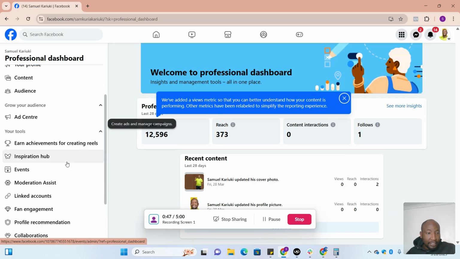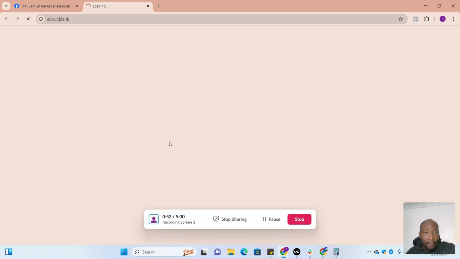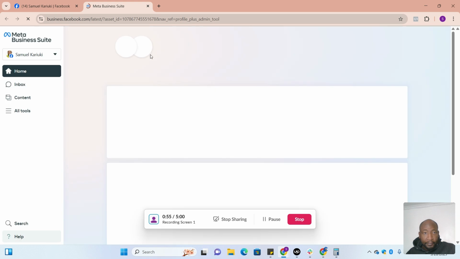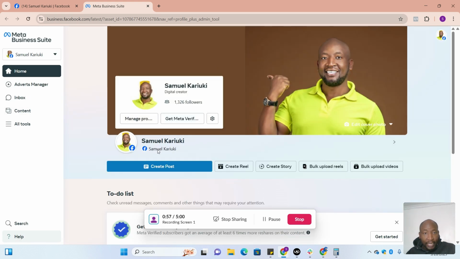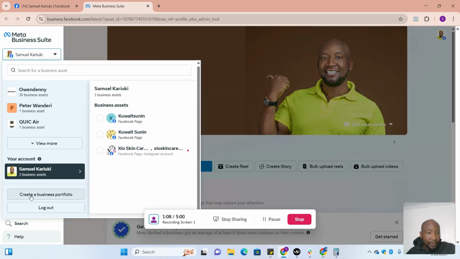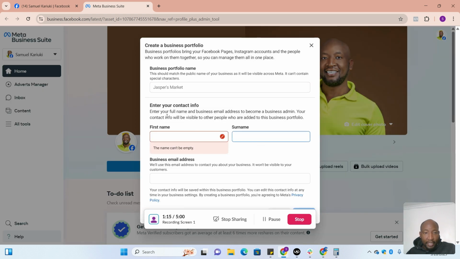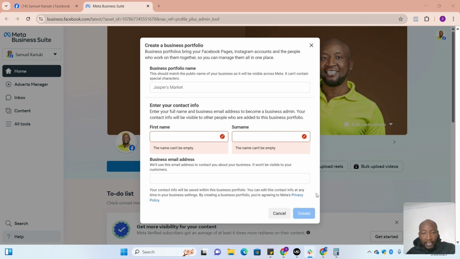You are going to land here, then you just scroll down, you come to business, Meta Business Suite. Once you click there, it's going to open to something like this. So what I want you to do is to just click on this drop down. Once you click here, you can see create a business portfolio. Click on it, and then you can fill up all these details and then just continue, click create and you'll have created your business portfolio.